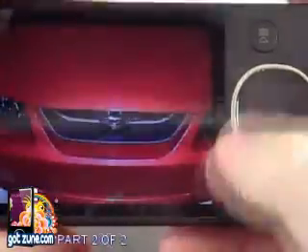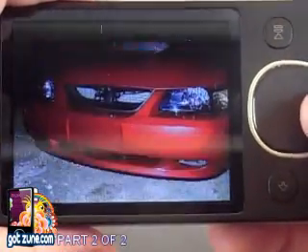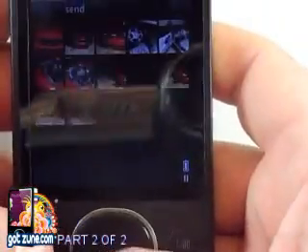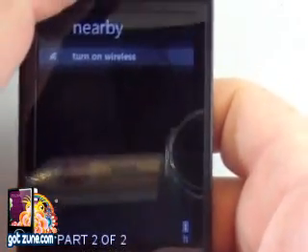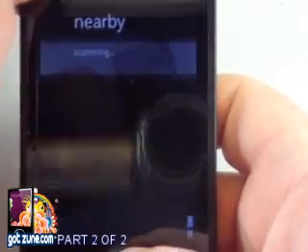And this is the front end of my car with the Mach 1 delete kit. Still more, and just scroll through them like that. But you can also send a picture to another Zune around you, and if my daughter's got hers on... I don't have wireless on. Let's turn it on and see if my daughter's Zune is on right now.